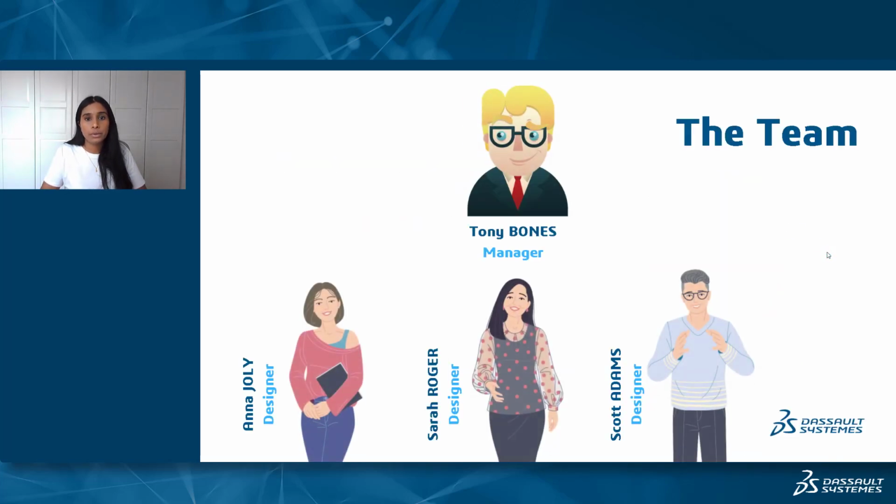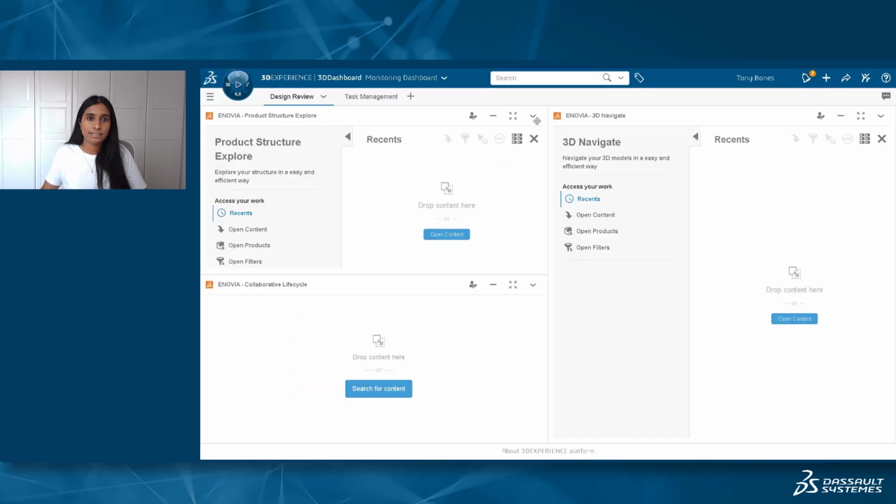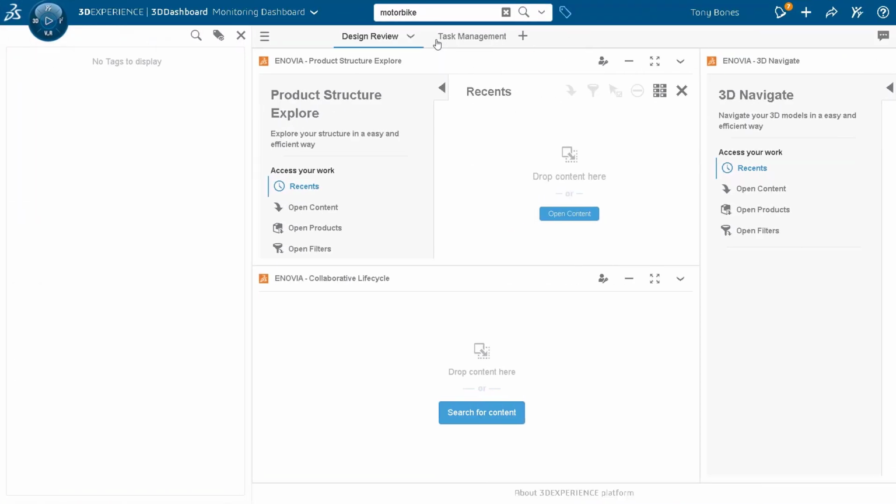So in my scenario, we'll have several users. We'll have Tony Bones as manager, then we'll have Anna Jolie, Sarah Rogers, and Scott Adams as designers. Let's see together how these four people collaborate together in a 3D Experience platform within a single collaborative space. Let's get started in my 3D dashboard.